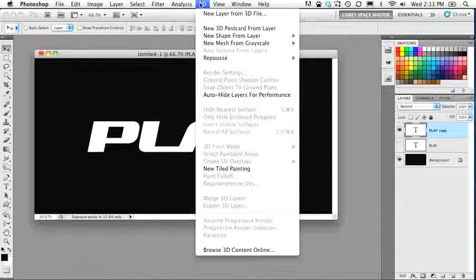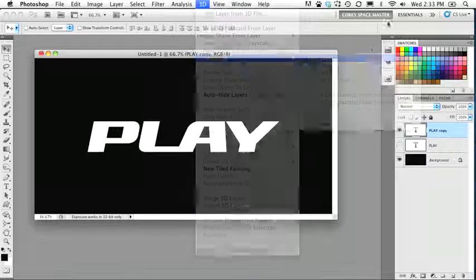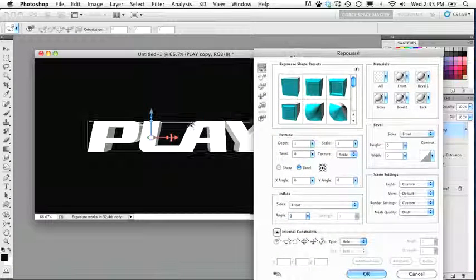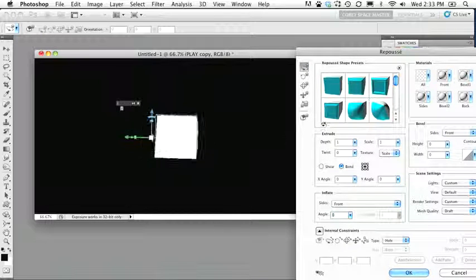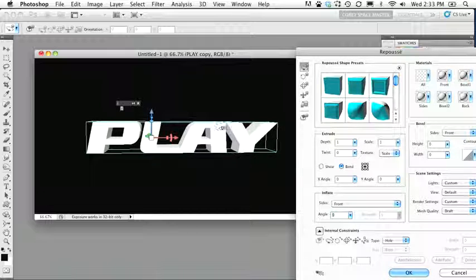So you're going to go to the 3D menu and choose Repoussé and choose Text Layer. This is going to allow us to put our text into 3D. So there it has created the 3D element. I can maneuver this in 3D space. Very, very cool. It's just that easy to create 3D text in Photoshop now.